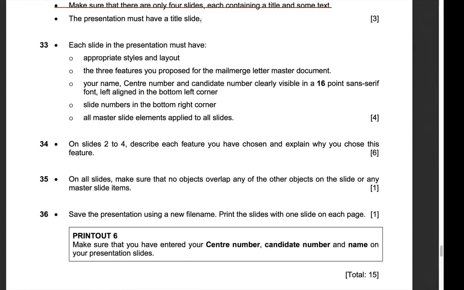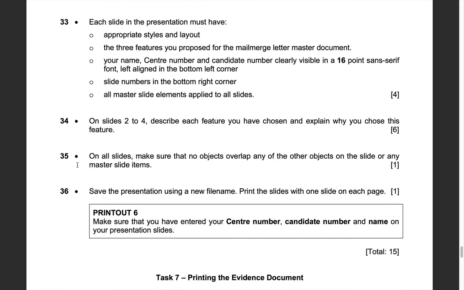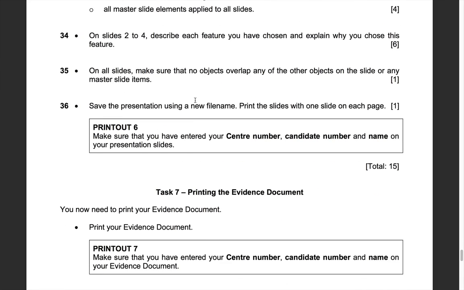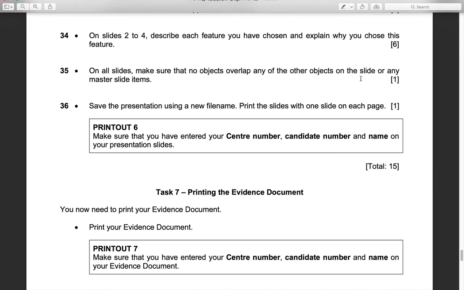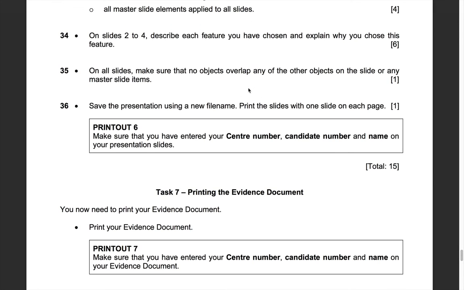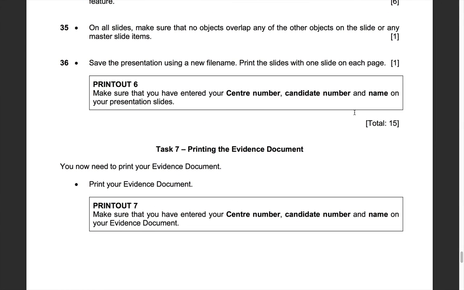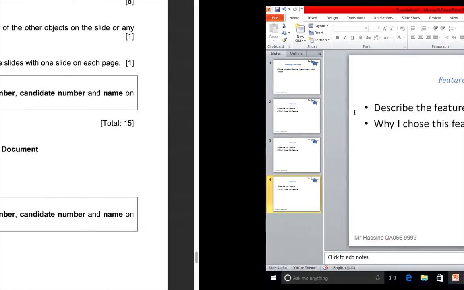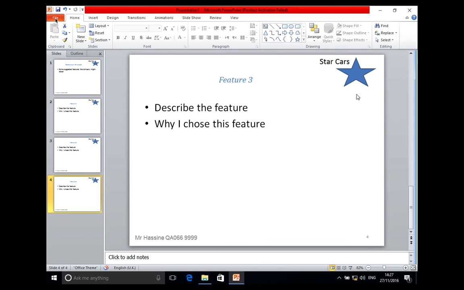Okay guys, if we go back to the question paper, question 35, on all slides make sure that no objects overlap any of the other objects on the slide or any master slide items. They don't. Question 36, save the presentation using a new file name, print the slides with 1 slide on each page. So what they want you to do here is basically print the slides with 1 slide on each page. So let's just have a look at the printing options.